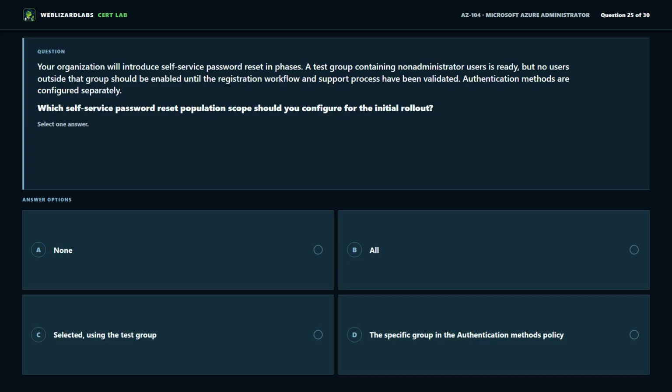Select one answer. None. All. Selected, using the test group, the specific group in the authentication methods policy. Lock in your answer.